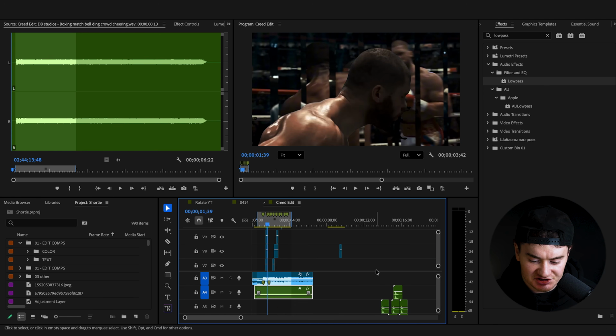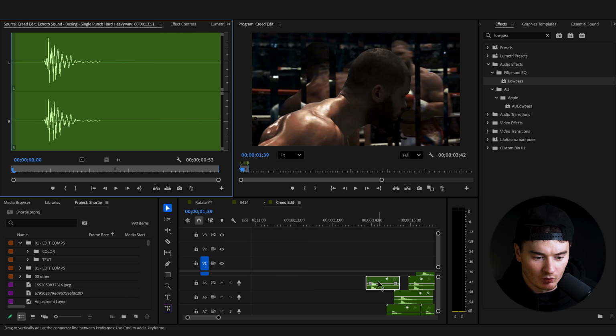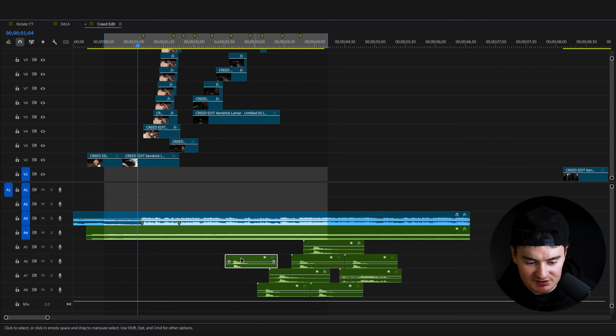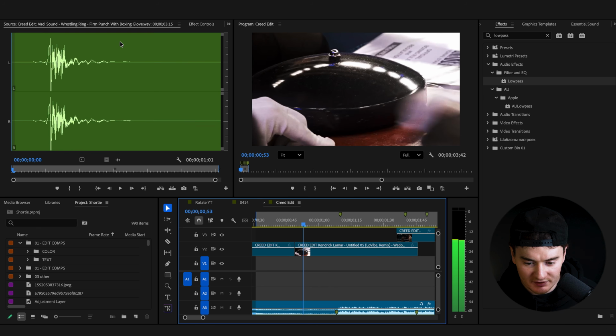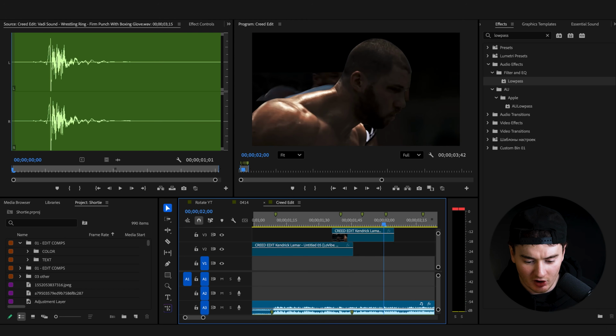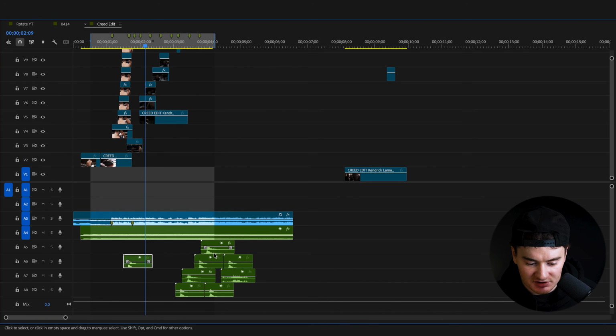Now we need some punch sound effects. I'm only using two different ones. It's all you need. The ones I'm using are boxing, single punch hard, and then firm punch with boxing glove. And I'm gonna drag these in, and I'm just going to align these perfectly with each punch. So right here, when he gets punched, we're gonna add the punch in right here. Make sure it lines up perfectly. Perfect. That's perfect. And we're just gonna add in a bunch of other these, scatter them around until it sounds natural.